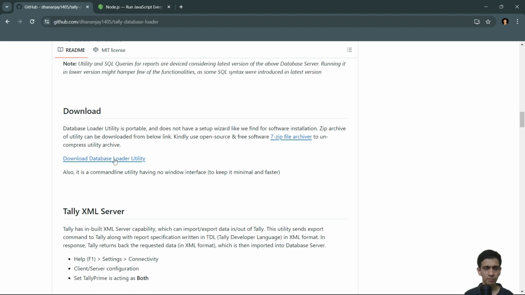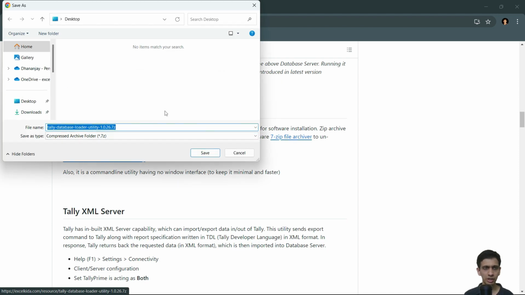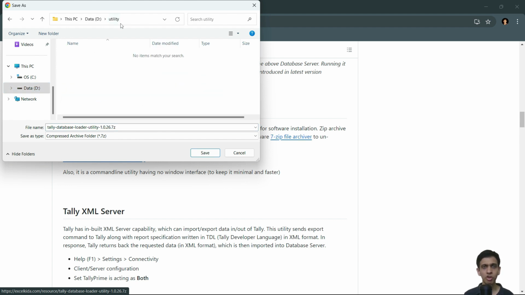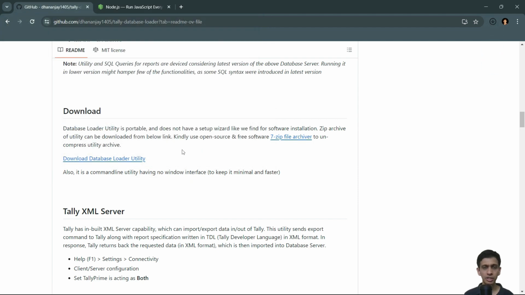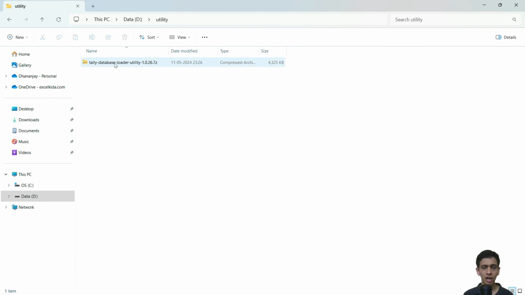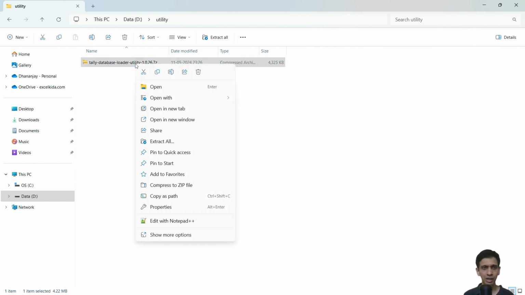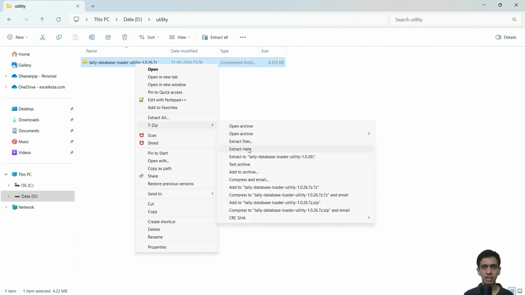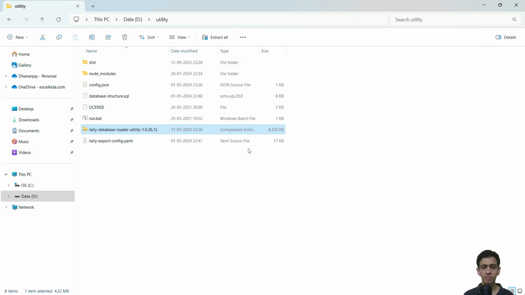So I'll click here and download this utility. Let me store it somewhere in my D drive, where I have a proper folder for utilities. I will save it there, and you need to extract this zip file. It is in 7-zip format. Generally WinRAR supports 7-zip, and if you don't have WinRAR, there is a software called 7-zip which is free and open source. You can download it and extract this utility. I'm using 7-zip, so I click show more, 7-zip, extract here. This will extract the utility.